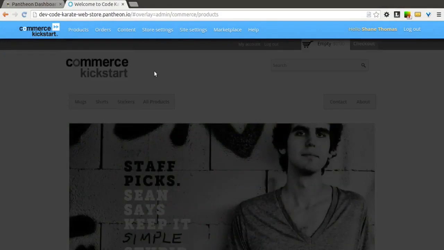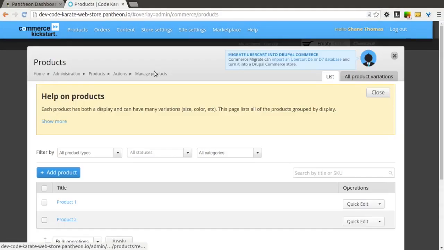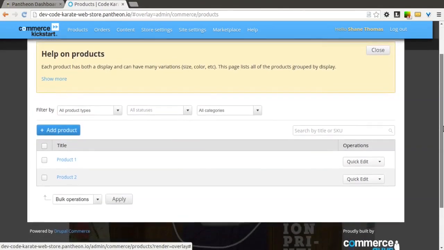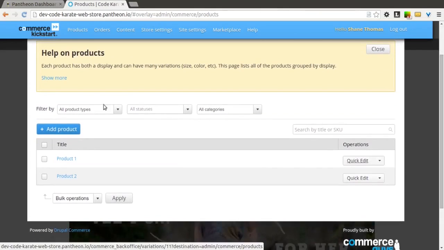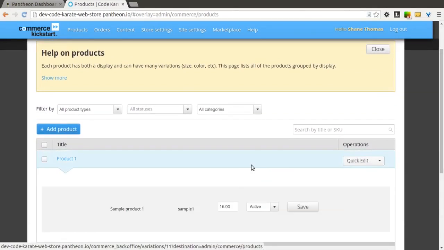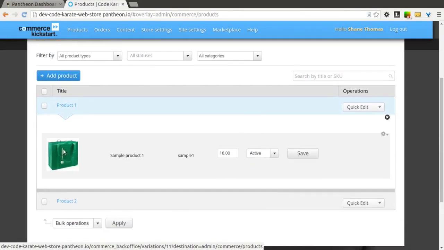If you click that link, you will see that there are two products, product 1 and product 2. We can go ahead and use this interface to see our products. We can click quick edit, and it allows us to see some basic information such as the image, the name of the product, the price, all of those types of things. You can also click this drop down and click edit or delete.